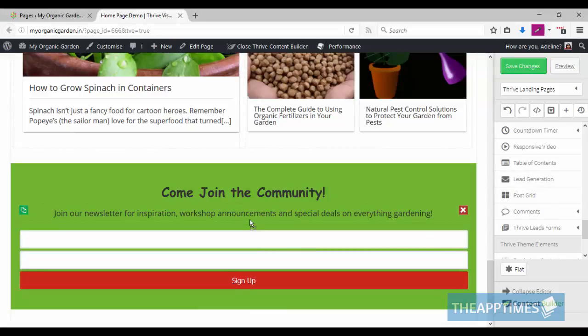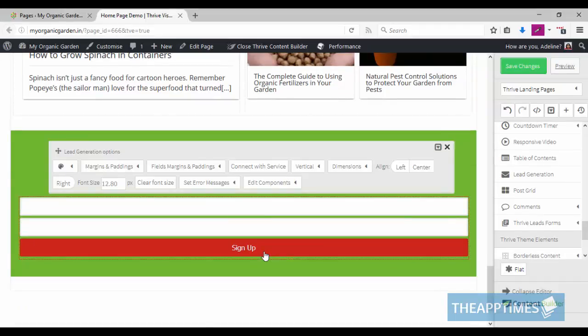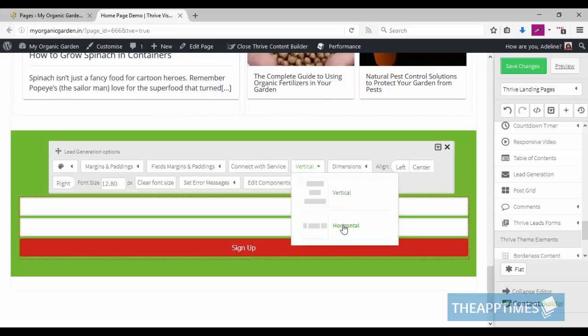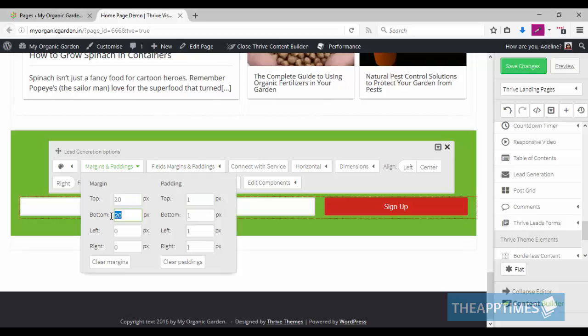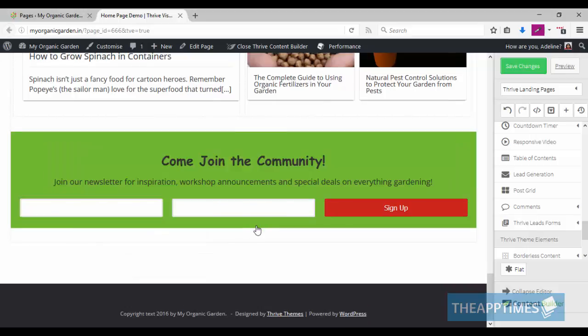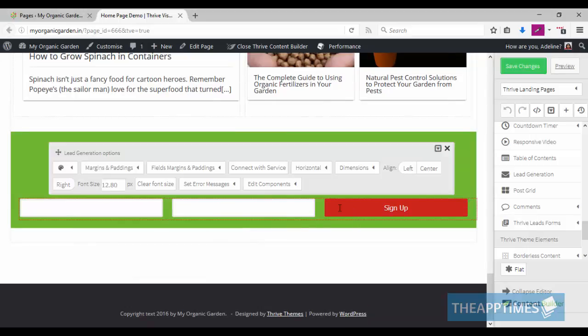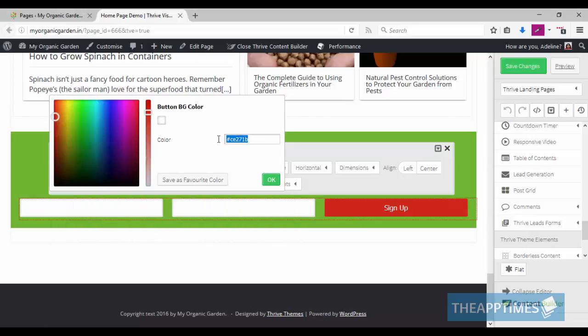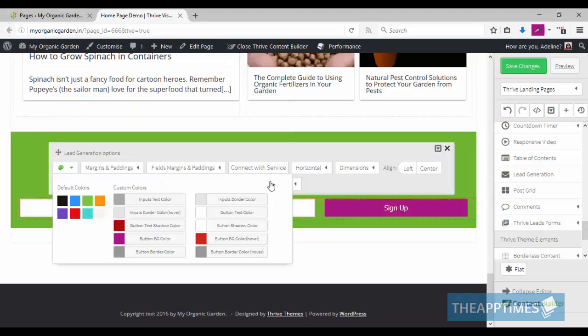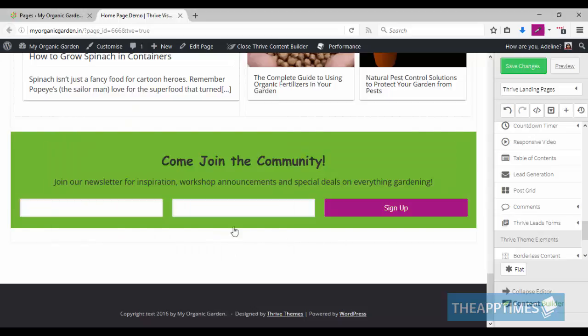This looks great as it is, but you can style it some more. For instance, you can make this a horizontal form and set a negative margin at the bottom. You can also change the button color to that pretty pink one we used before. Now, if you want labels in these fields, you can do that when you connect your email service provider.